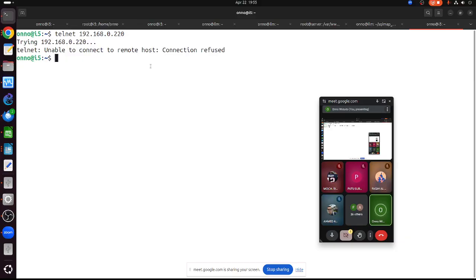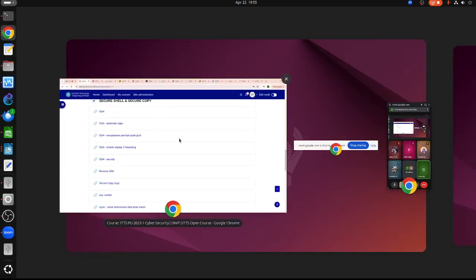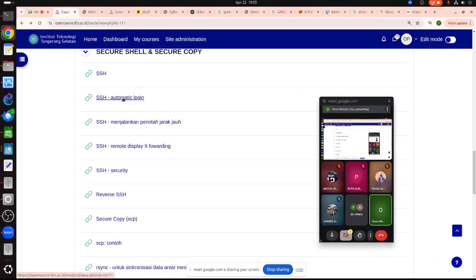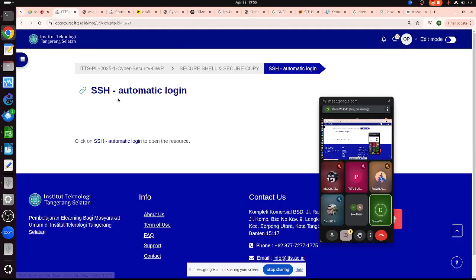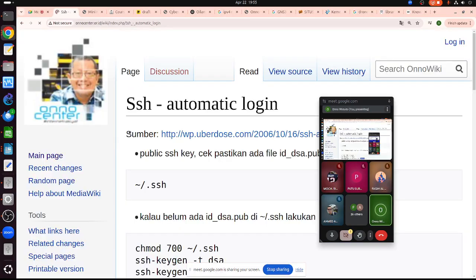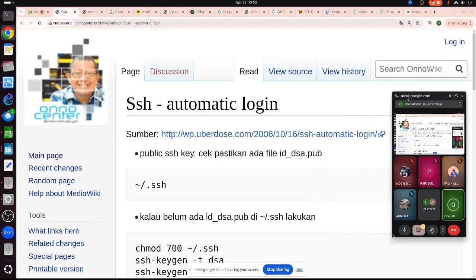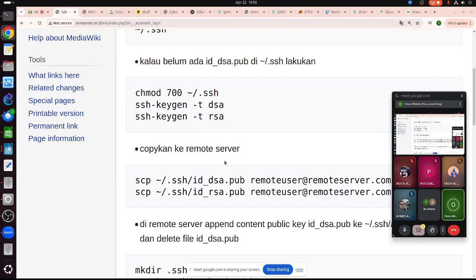Now, using SSH, what else can we do? Basically, with SSH, can we do automatic login? Yes, we can do automatic login. I will give an overview of the feature, and maybe next week we can try it more thoroughly.